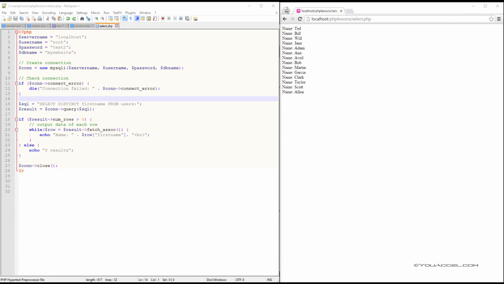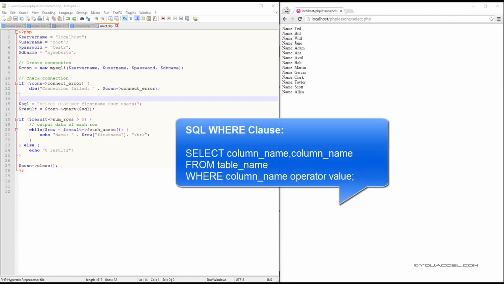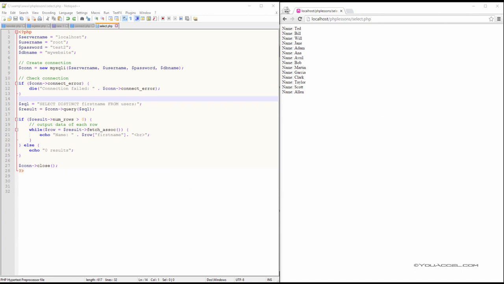Another key word we can attach to our select statement is the where clause. The where clause allows us to extract records that meet a certain condition using the select statement. Say, for example, we wanted to select all the records in our database where the first name was Bob. We can do so by using the following SQL query.